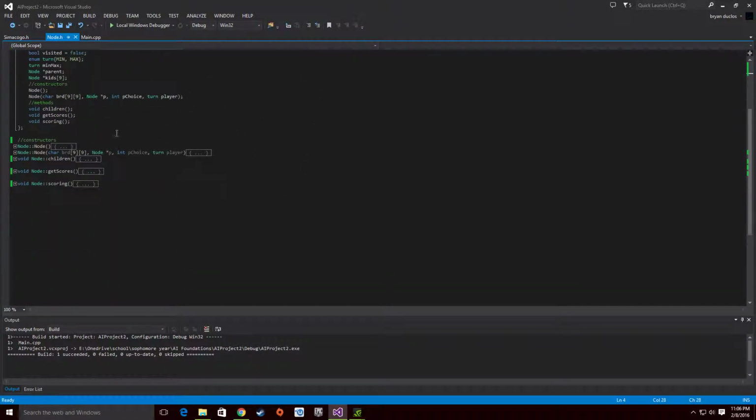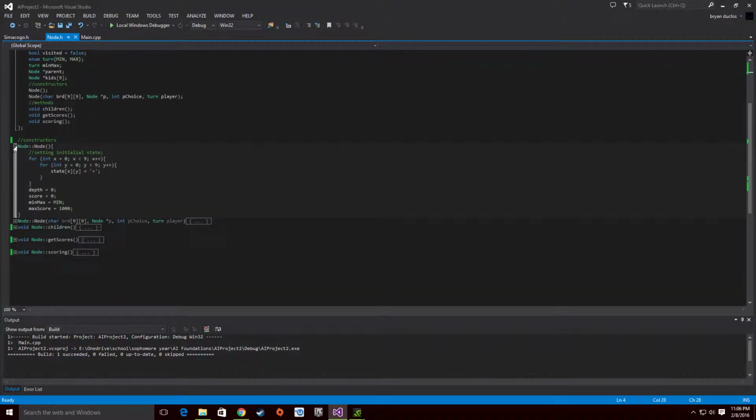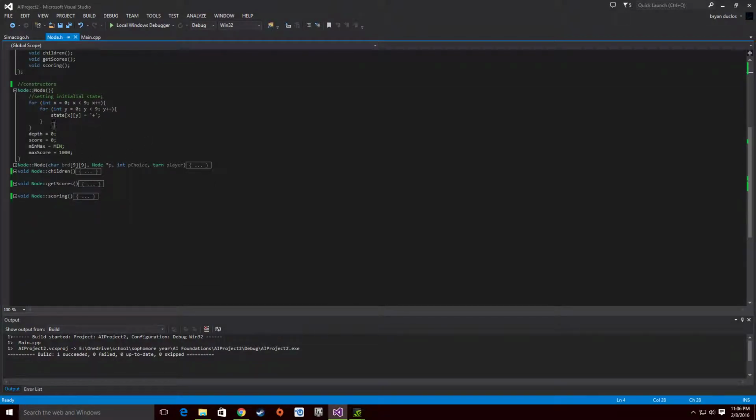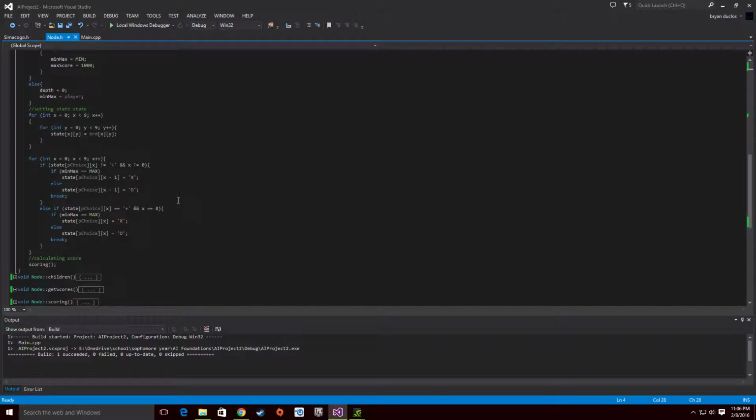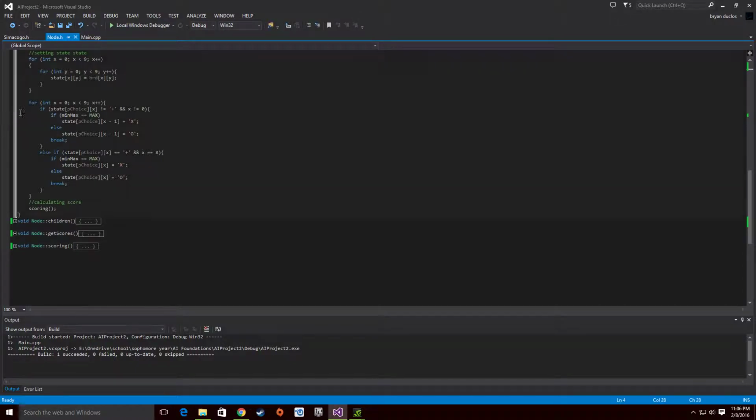Now for the node, it has two constructors, a default constructor for the starting node, and then the children constructor. This is the constructor that's used for all the children. Decides if it's a min or a max node. Sets its depth if it's not. Changes the board, and then it calls scoring.